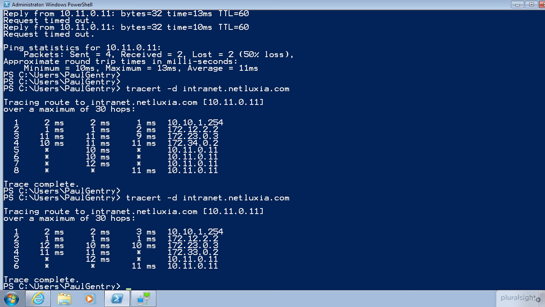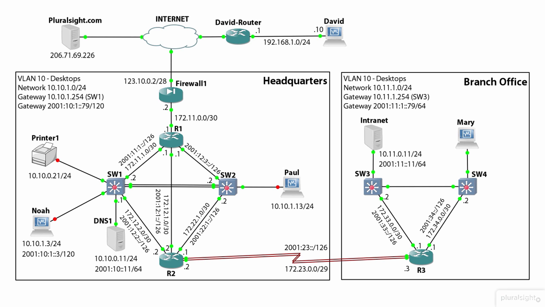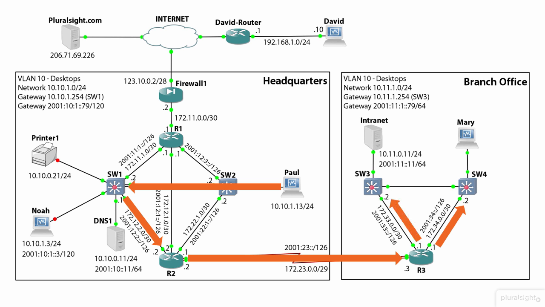Let's take a look at the topology diagram to get a better view of what's going on. The packet goes from Paul's computer to switch 1. From there, it goes to R2 and then to R3. On the first traceroute, the next hop was switch 4, but on the subsequent traceroute, it was switch 3. So it appears, based on our traceroute output, that the packet is taking two different paths. Sometimes it takes the path through switch 3, and sometimes it takes the path through switch 4. Assuming that one of these two paths is not working, that would explain why we're getting 50% packet loss.